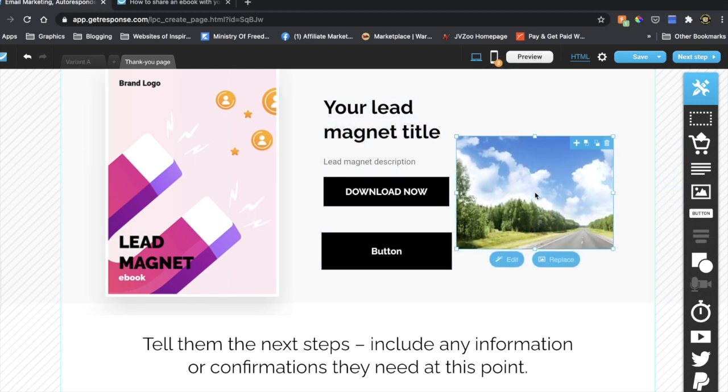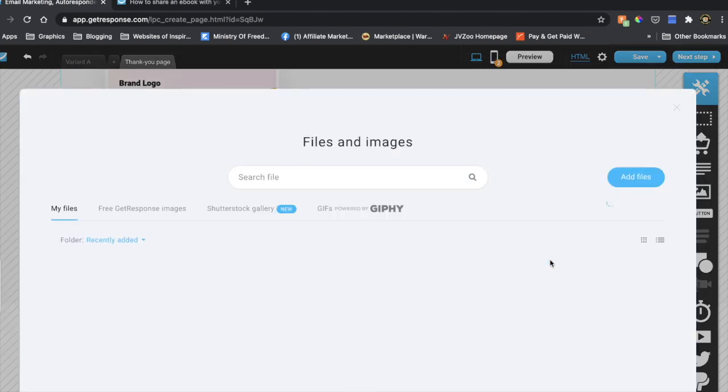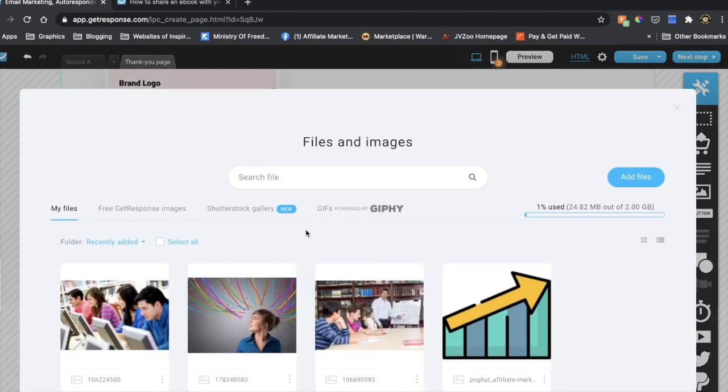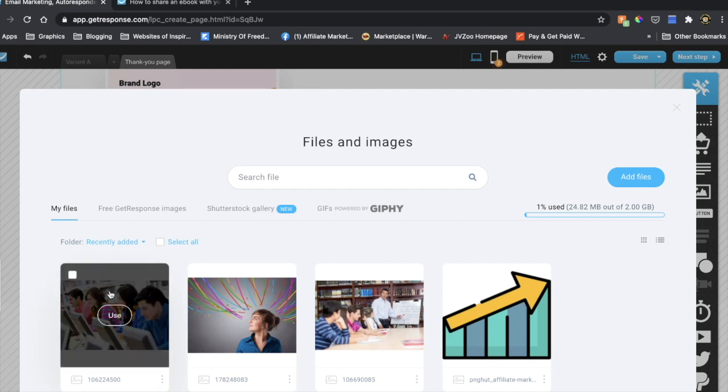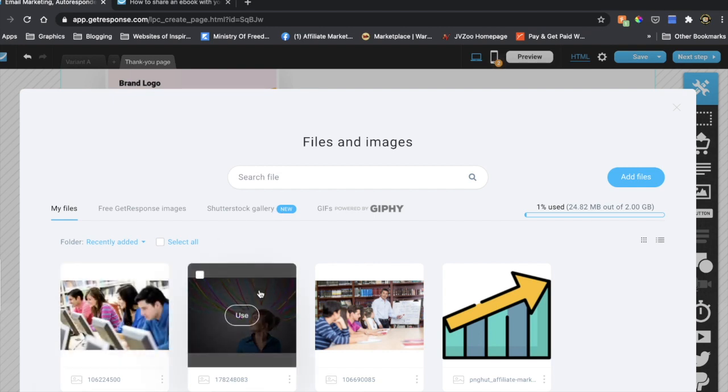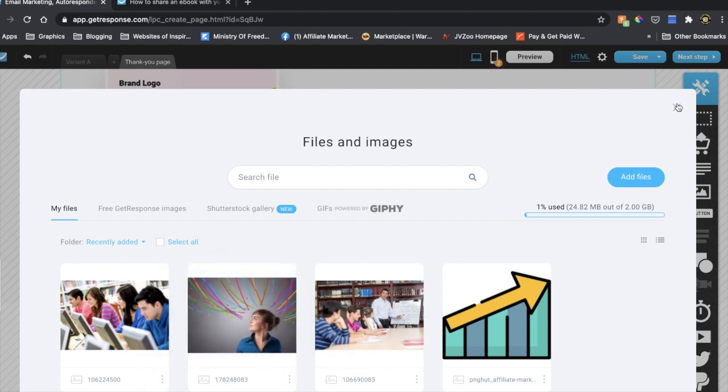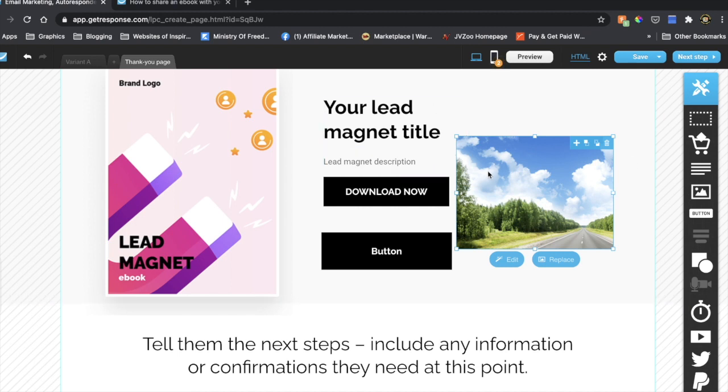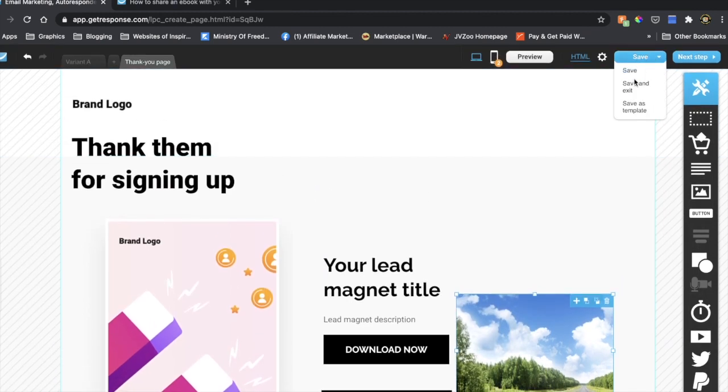If I just bring a picture in here and click replace, you can upload your file into here so that your ebook or your 10-day list building guide will be in here, and that's where it will be downloaded from for your subscribers. So once you're happy with the way it looks, you can click save and exit. You can save it as a template. You can just save and then click on next step.